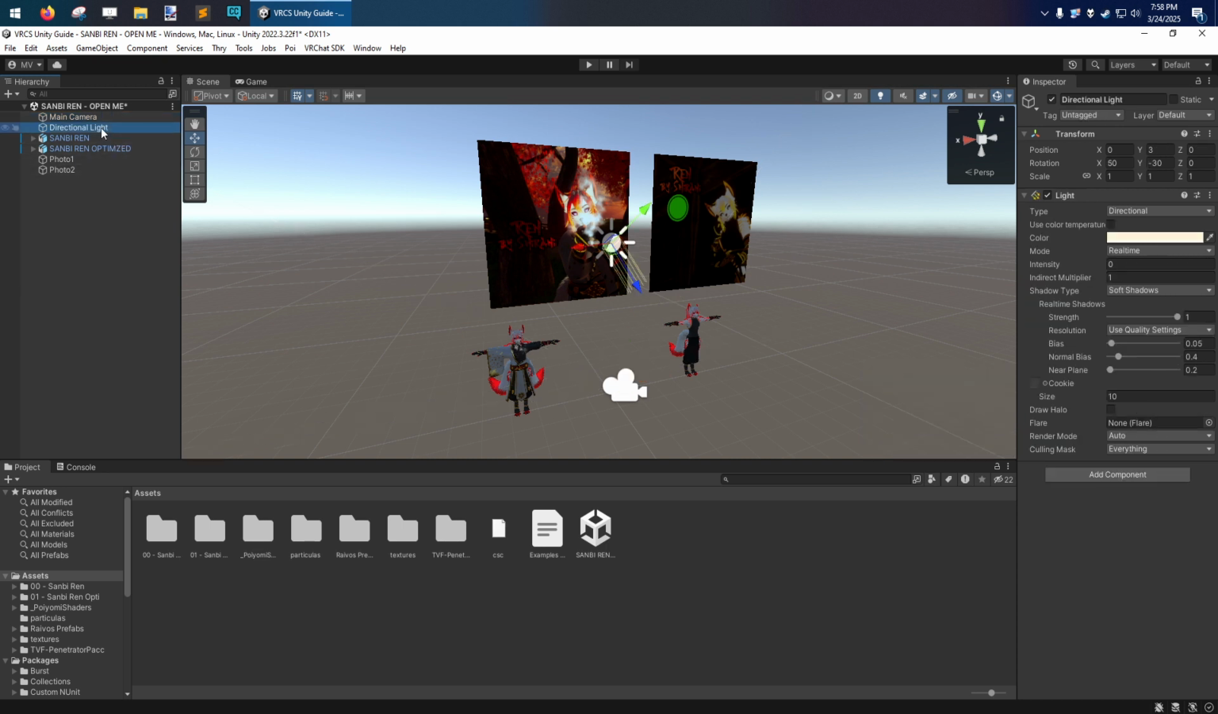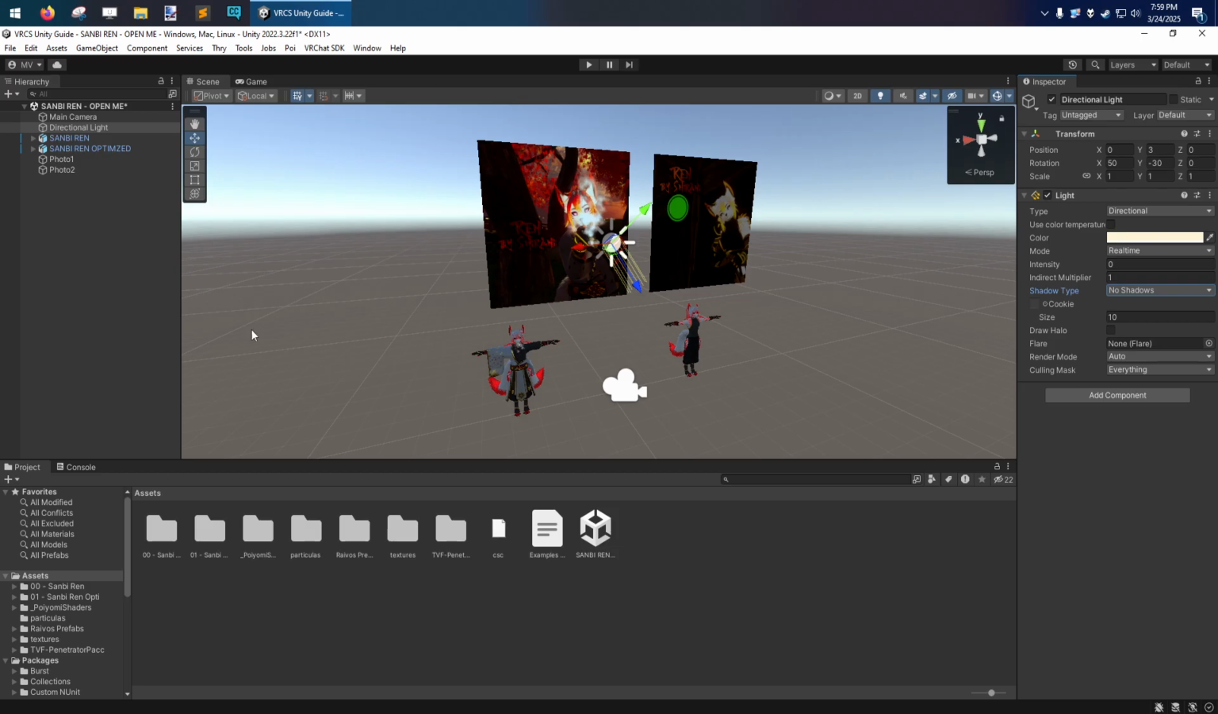For avatars, though, the directional light is incredibly useful for shaders. So shaders like Mochie and Poiyomi and some specialty shaders need what is called a depth mask. This is produced by shadows from a directional light in the scene. So if this scene did not have this, or if I turn this to no shadows, any shaders that rely on a depth mask won't function because they don't get a depth mask. So you need at least this turned on.